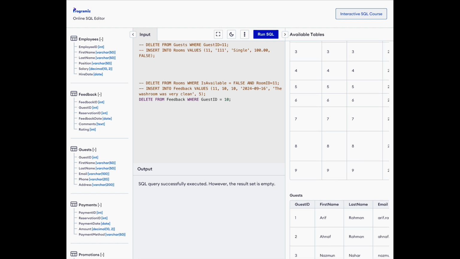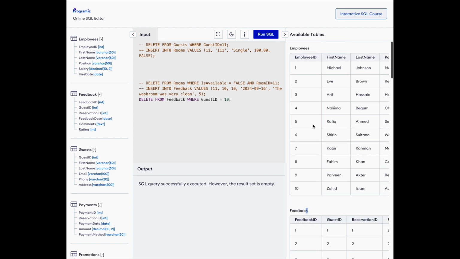Okay, let's delete another thing. Now if we go to the employees, where is employees? Yes. Let's delete number 6 from the employee table, or we can just delete it by name. So for example, delete from employees where first name is Shiri.